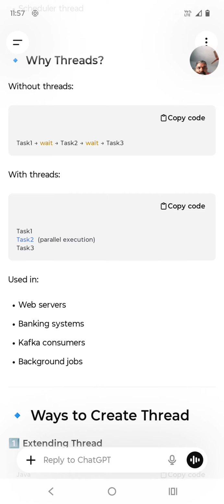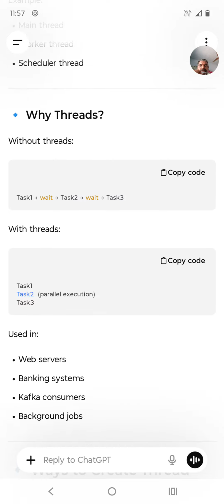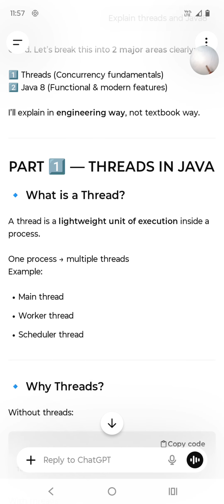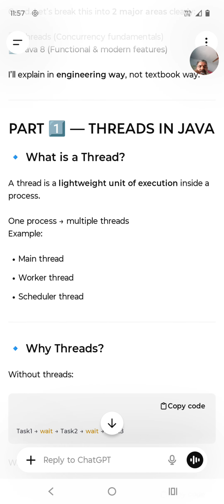Hi, in this YouTube video, today I'm going to explain about threads. A thread is a lightweight unit of execution inside a process. We all know that Java is a very good programming language, and I want to explain the threading concept here. You can see a thread is a lightweight unit of execution inside the process.